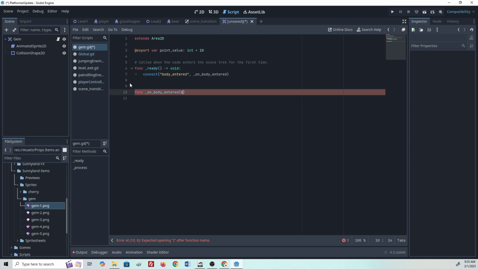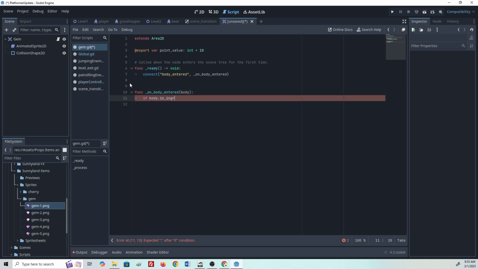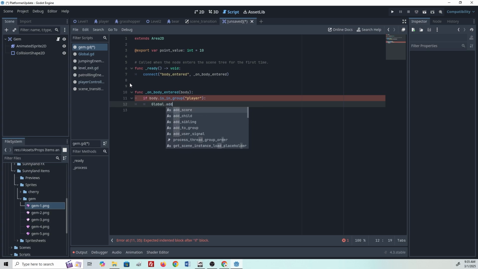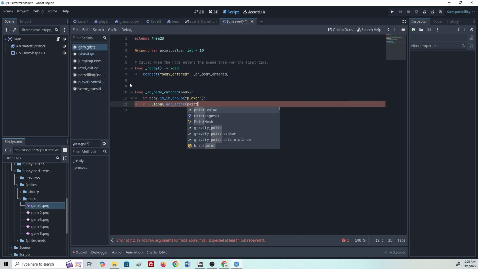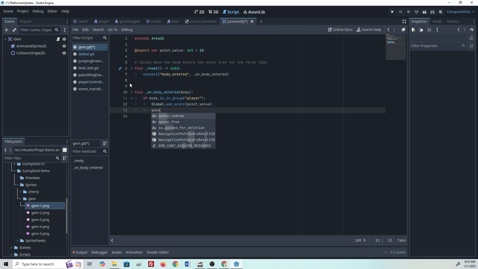There's the function. It's going to be looking for a body of some sort. If body.is_in_group, we'll have to add the player to a group, and I'll show you that in a minute. But the group is going to be called player. Then we're going to go global.add_score, and we're going to pass the point value, and then queue_free to remove the gem item.